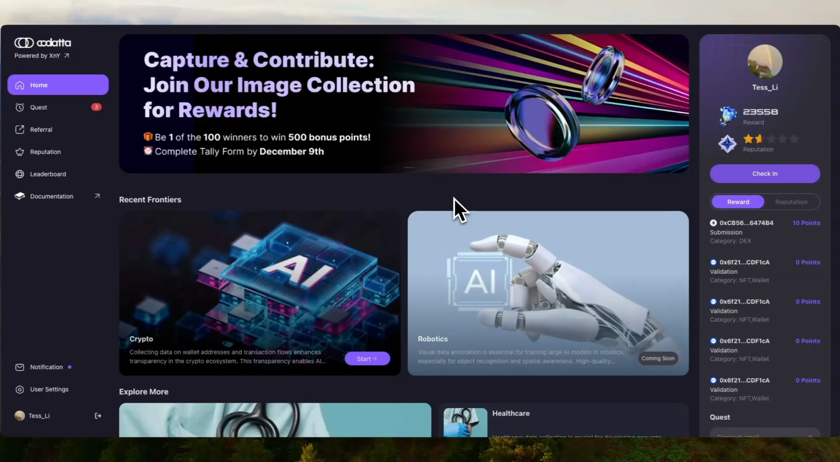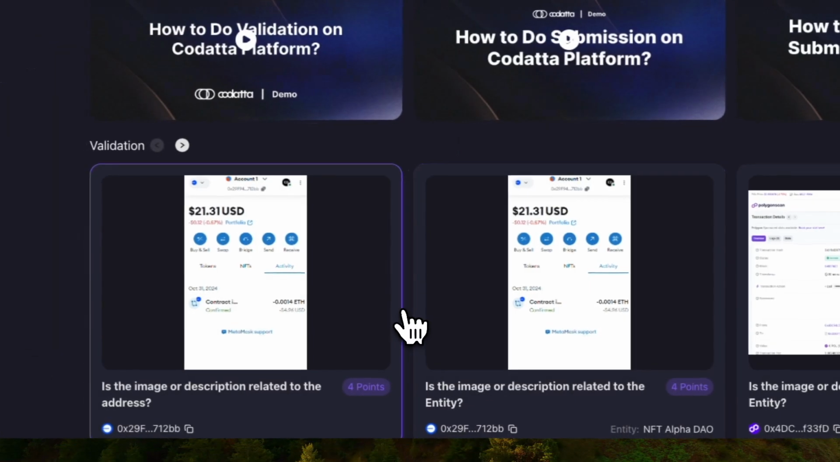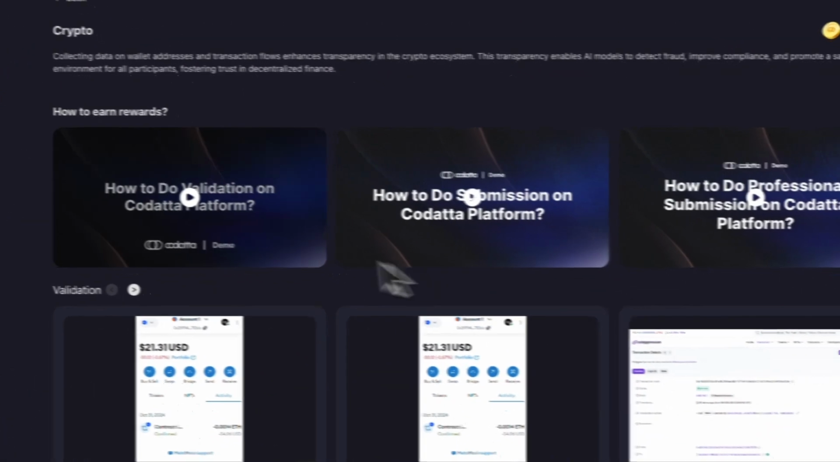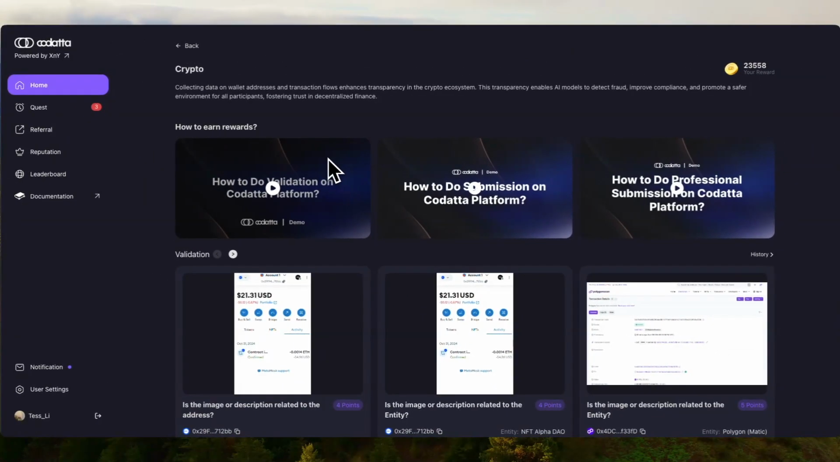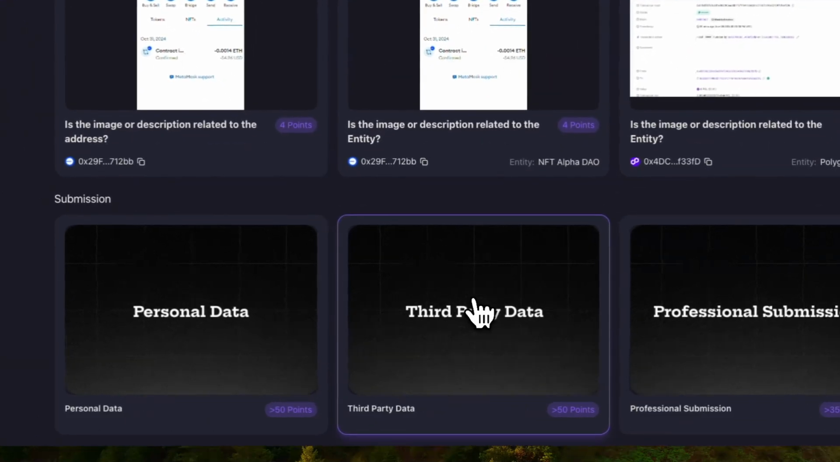Today we would walk through the process of doing submission on Codatta Platform. After clicking on Start in Crypto module, you will be able to see our demos on how to do validation, submission, and professional submission. Make sure to check those out if this is your first time visiting our platform. Today we will focus on submission here to submit third-party data.